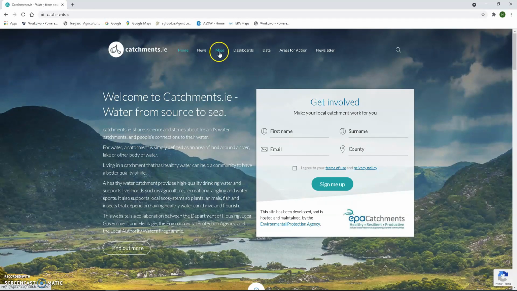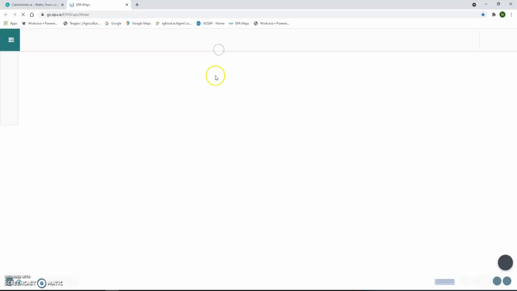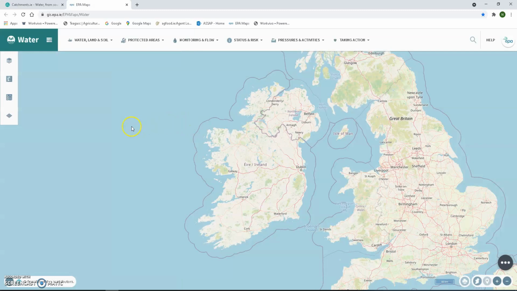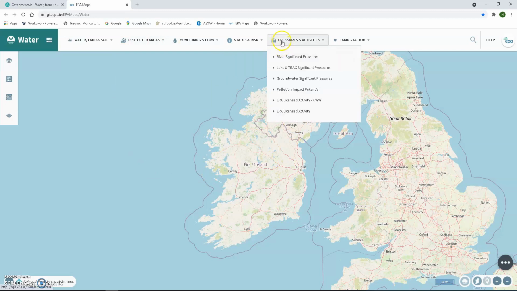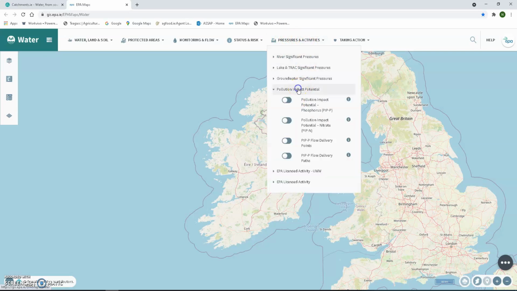Go to the website, then to the Maps tab and select it. So you're into the EPA maps, where they have all the information on water and water quality. But to access the PIP maps, you go to the Pressures and Activities tab, and then the Pollution Impact Potential maps. So select on that.